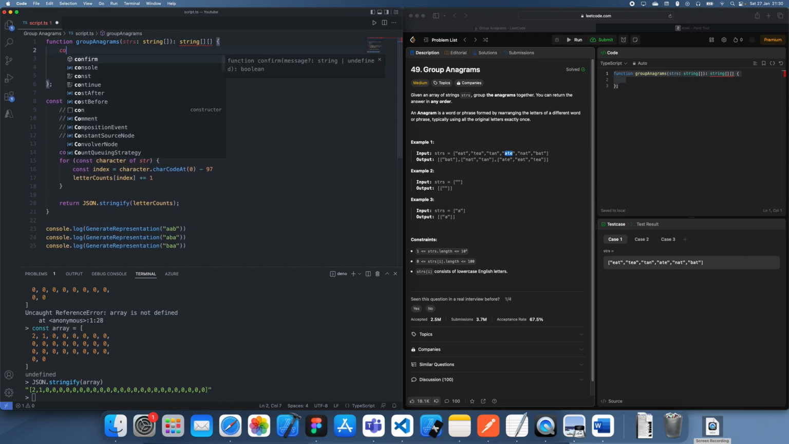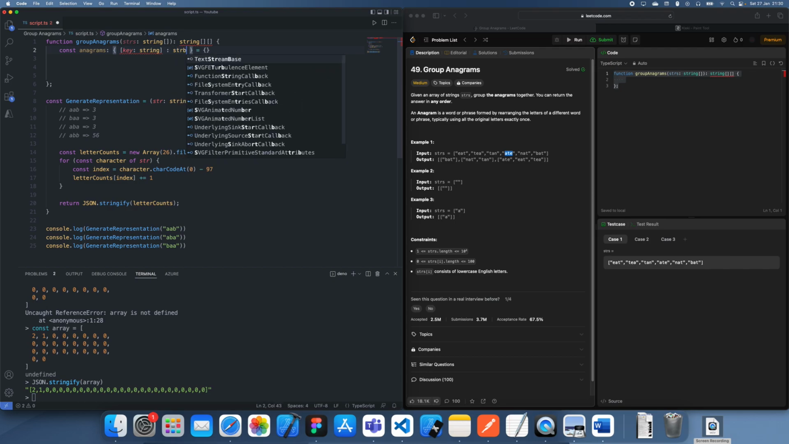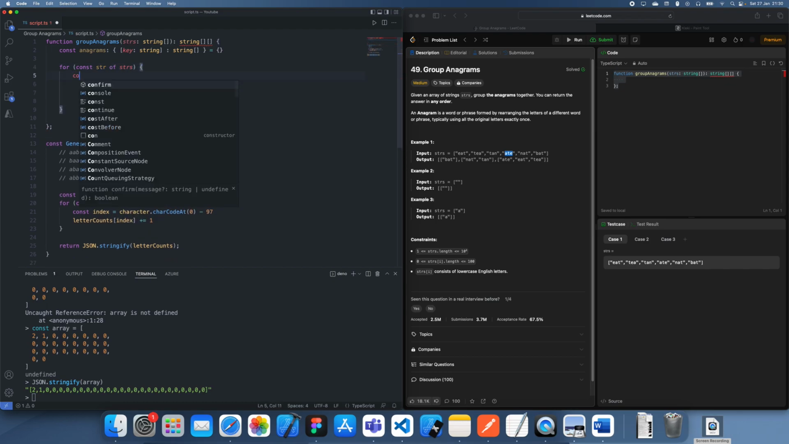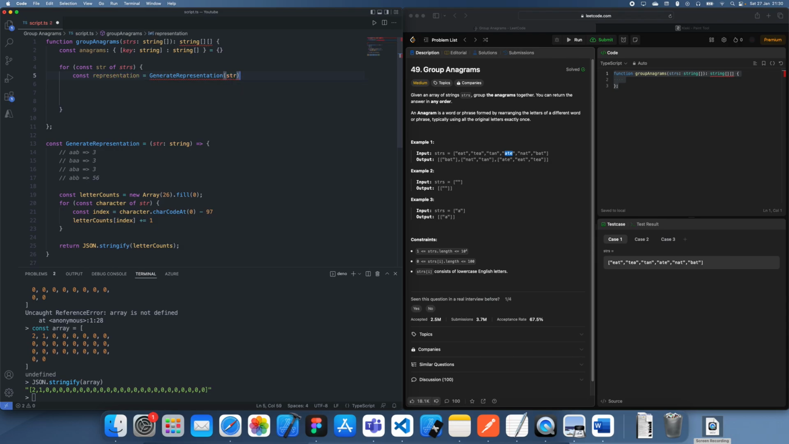Now what we're going to do is create a dictionary for all the anagrams. Let me just define this as a key value pair. It's going to be storing arrays of strings. We're just going to go through each string. So for str of strs, get the representation, as just generate representation of str.